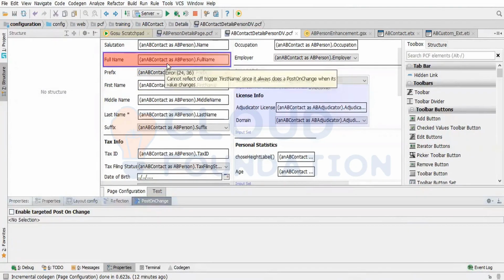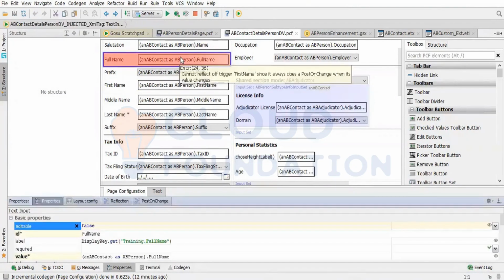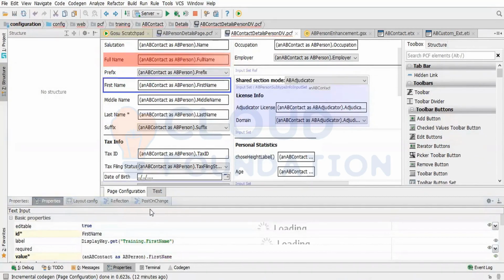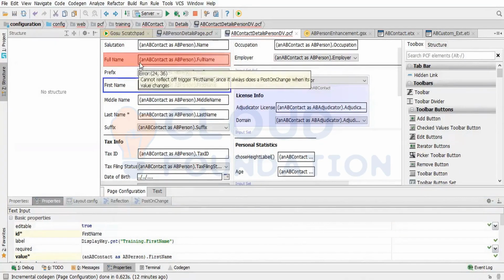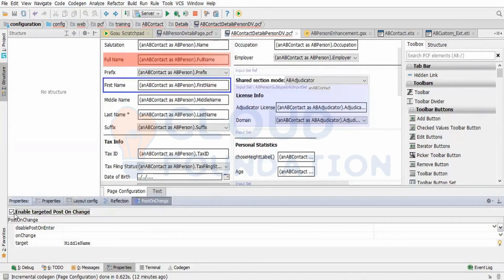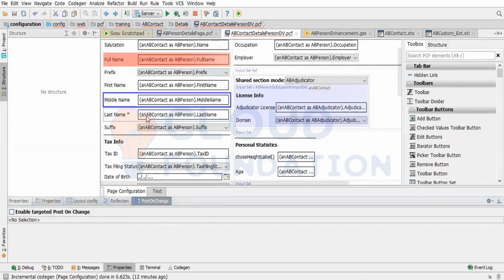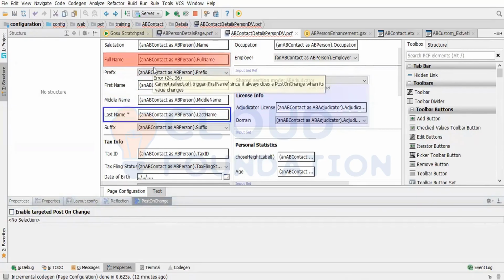Let me check. What is the error here? Cannot reflect of trigger, first name sensitive. Actually, we have already defined the reflection tab, right? We are using this first name in the reflection here. That's why we can't use post on change on this. What we have to do is I need to give another example to you.